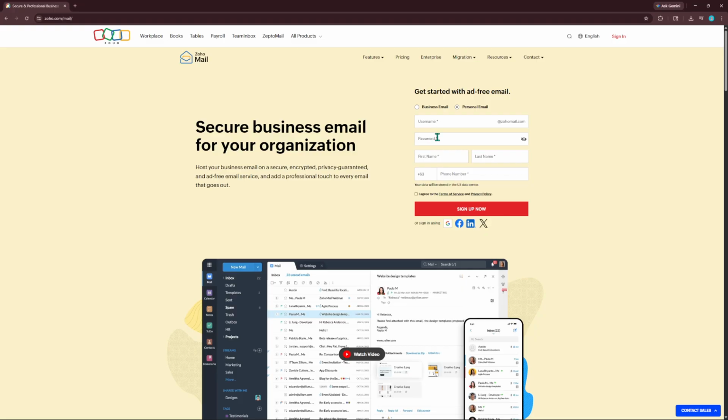Now that you've made your choice, it's time to fill out the required fields. This typically includes entering your name, desired email address, password, and other relevant personal information. Ensure that all the details are correct and the password is strong yet memorable. Zoho places a strong emphasis on security, so crafting a secure password is crucial.